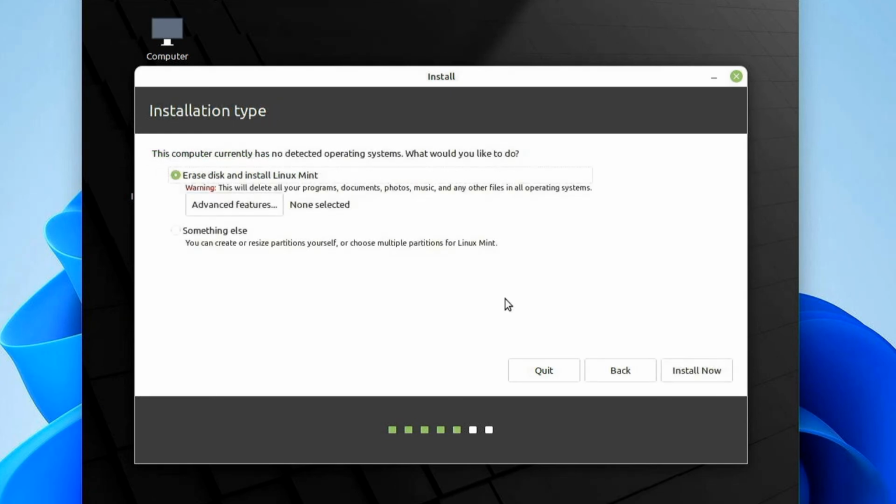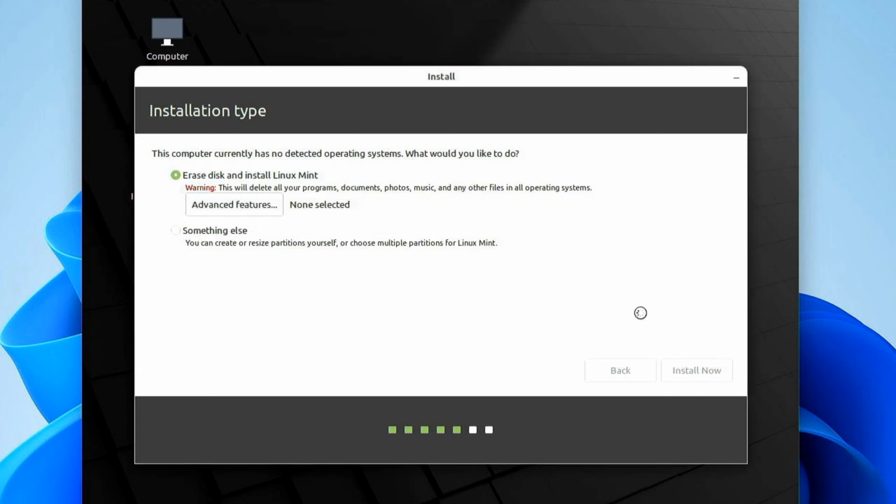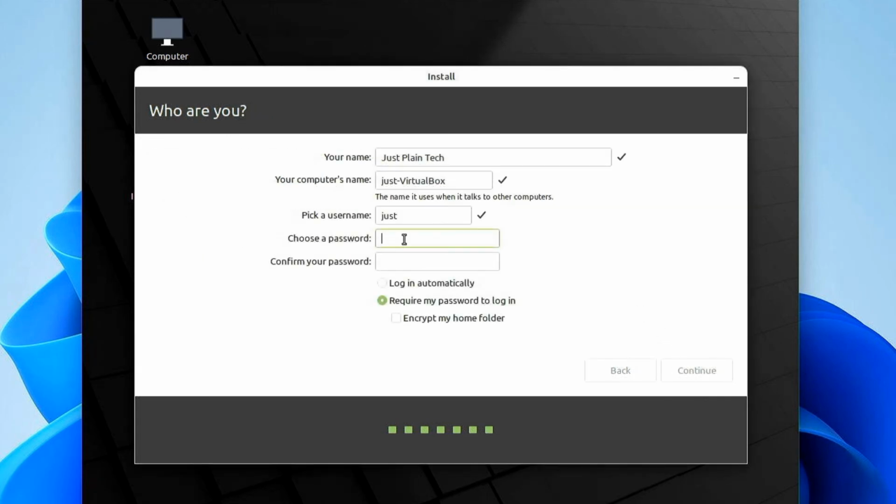On the Installation Type screen, just select Erase Disk and Install Linux Mint, and click Install Now, and then click Continue. Then you will select your location and set up a user. I would recommend selecting login automatically, as you will probably be using this just for testing and it will just be a pain to have to enter your password in every time.